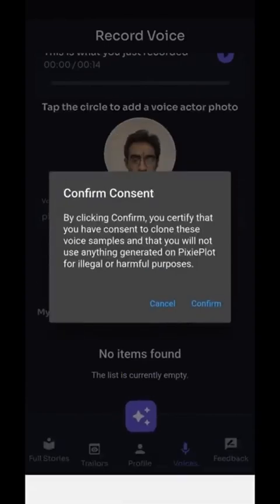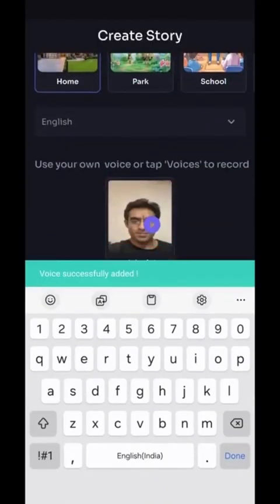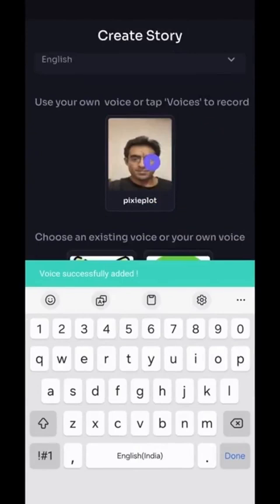Click on the confirm consent button after reading the information shown on the screen and click on confirm. Woohoo! Your voice is ready to shine. You just created your very own storyteller.